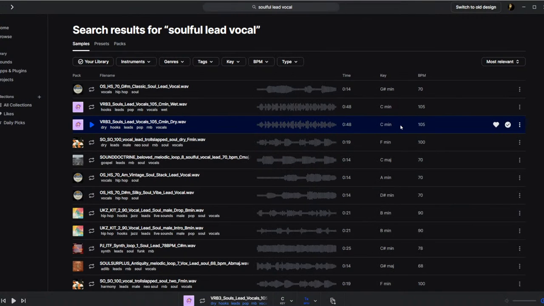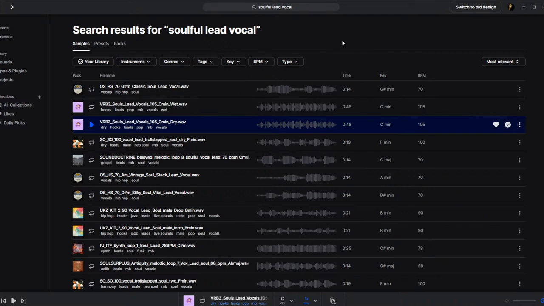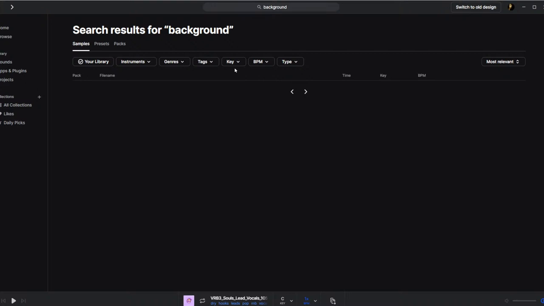So it's C minor, the tempo is 126, the tempo I want. And I can start looking, let's say, for something to start. I want some sound to start on.